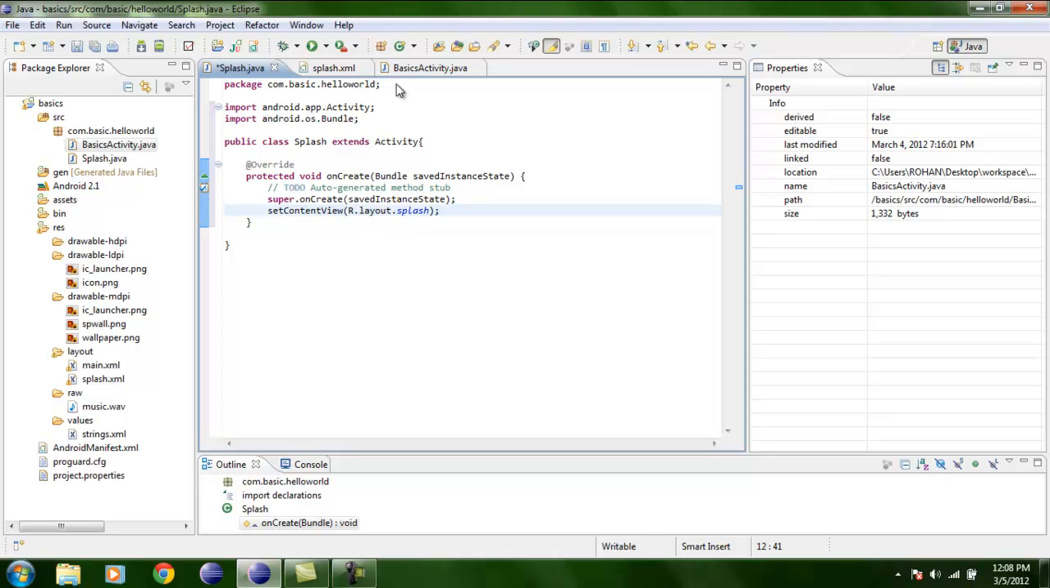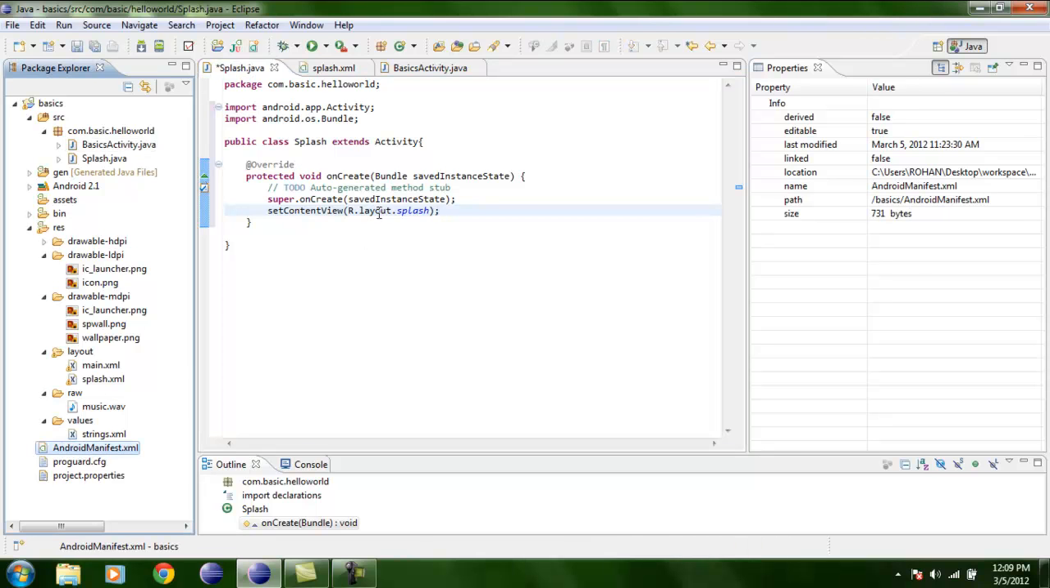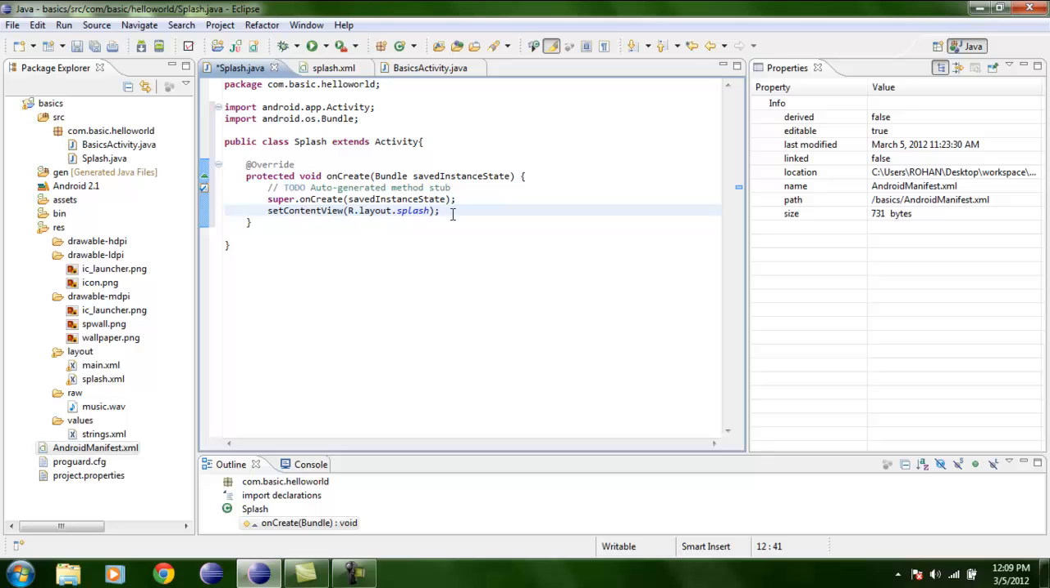Now which activity to start first, the basic activity or splash.java, will be decided by us, and that will be done in the Android manifest, which we'll deal with later. Now we want a thread which will run for about 5 seconds, because our music is of 5 seconds. So we'll run the thread for 6 seconds, otherwise the music will be played for more time than our layout. So our layout will be for 6 seconds.